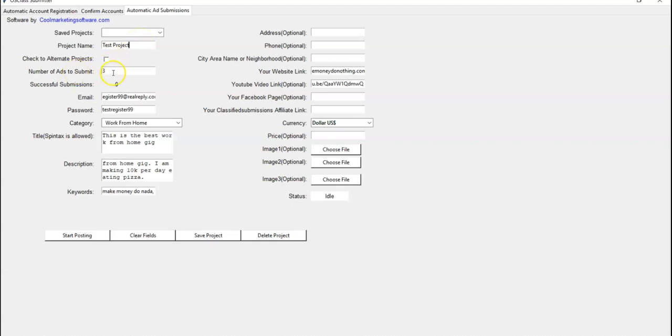Okay. You put the number of ads you want to submit. You can submit a maximum of 1,000 at one time. I suggest starting small and building up. You put the name of the email, the email account that you use to register on all the sites, and the password that you used to register on all the sites. That has to be the same.